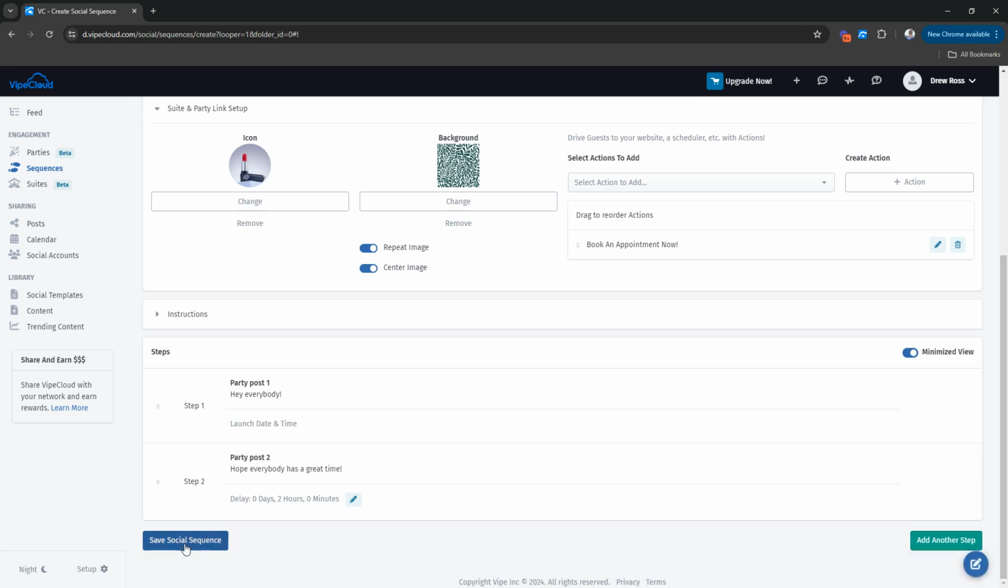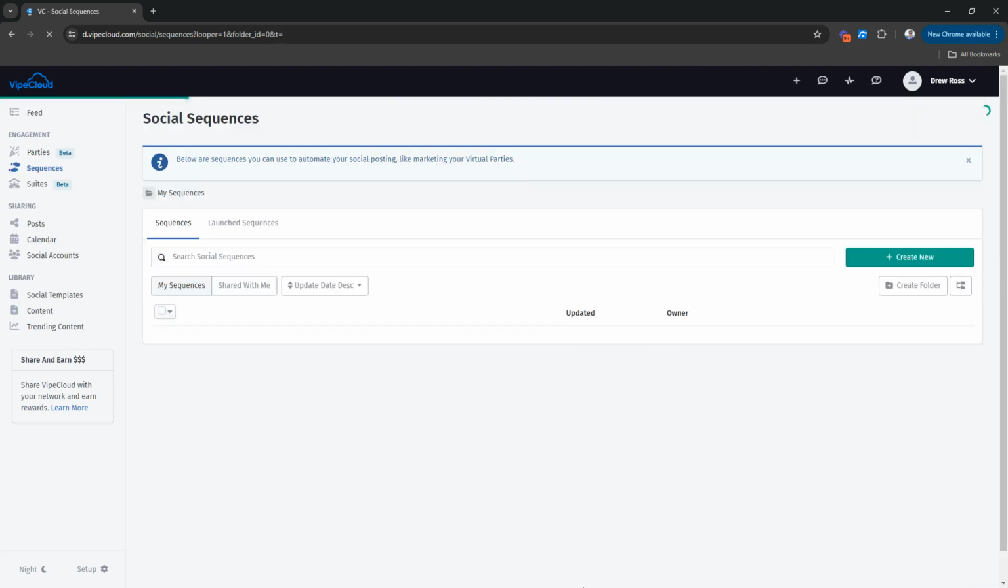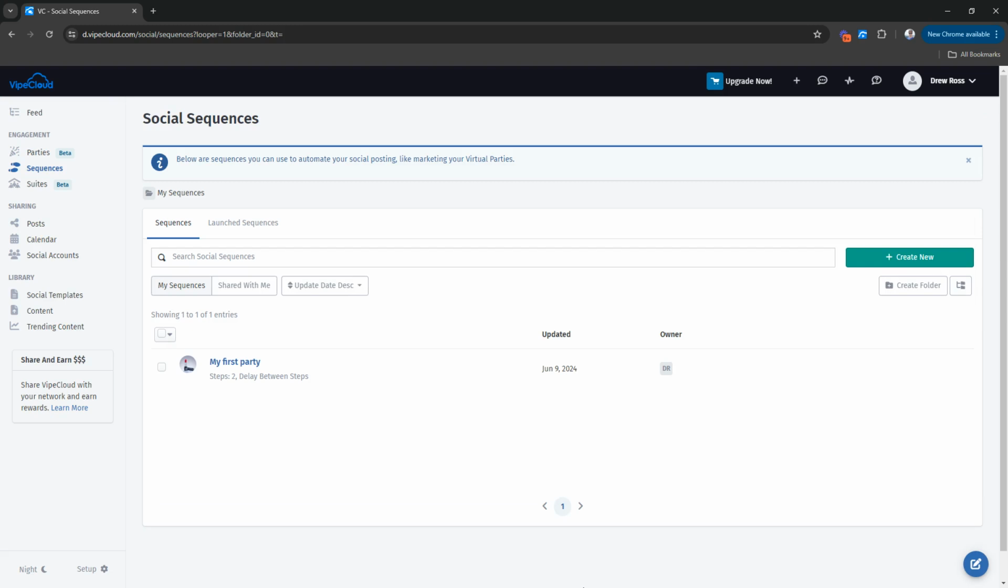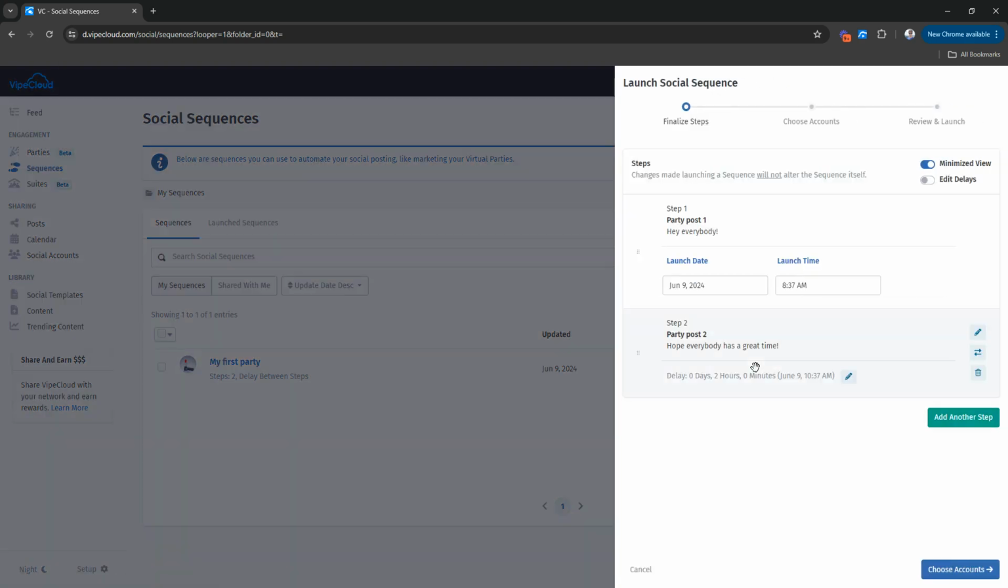So let's save our social sequence. And let's launch it. I'm going to launch this by hovering over it, and you can see that these options pop up here. I'm going to use the launch one, and we'll just work through these steps. You can see you've got finalize steps, choose accounts, and then review and launch.